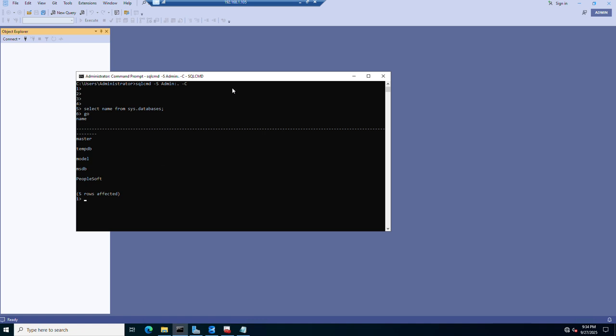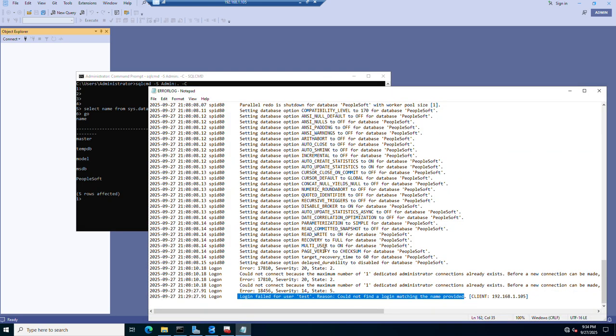So I just wanted to let you know that there are several ways to skin this cat, and the most important place that you need to always consult is your error log. Your error log is always going to point you in the right direction. This one definitely is telling us that the login test is not there because it is actually not there, and therefore this is telling the truth. All right.